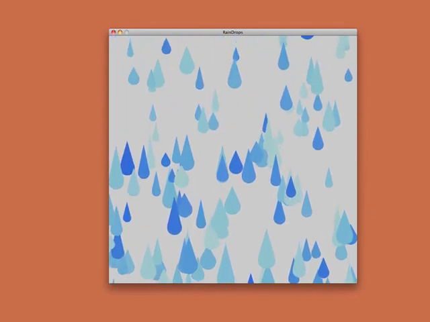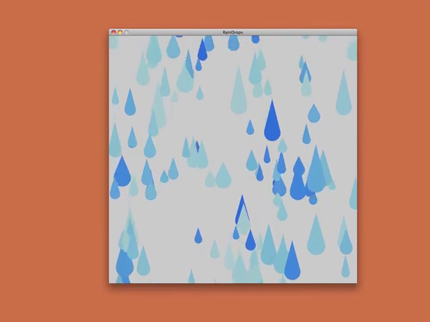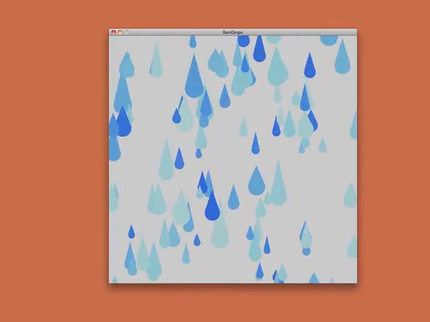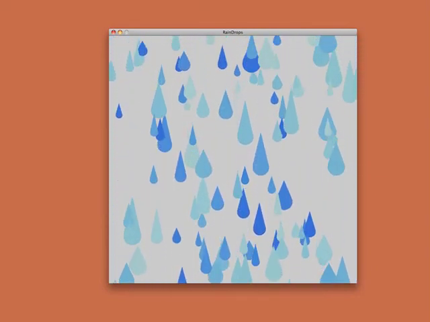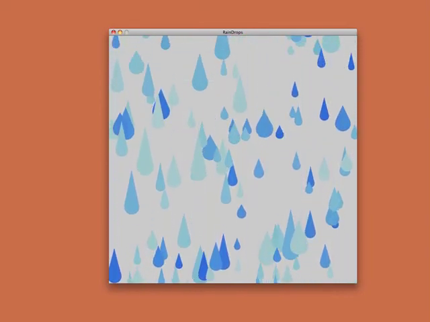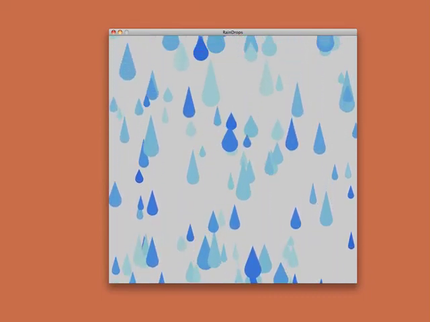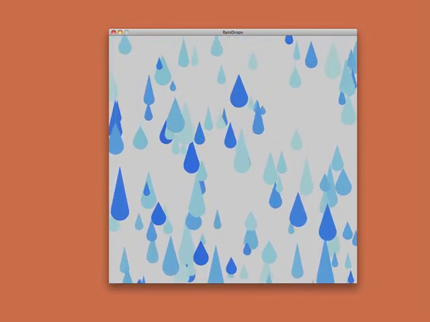These are raindrops. And again, the color, the size, the shape, the location are all generated in the beginning with random numbers and then maintained from frame to frame. In this case, when a raindrop disappears off the bottom of the screen, it reappears at the top, but in a new location with a new size and with a new color.